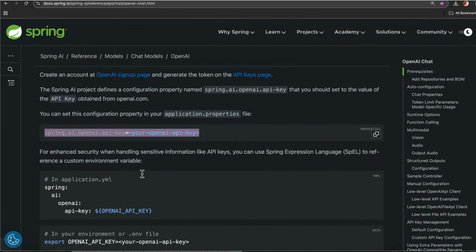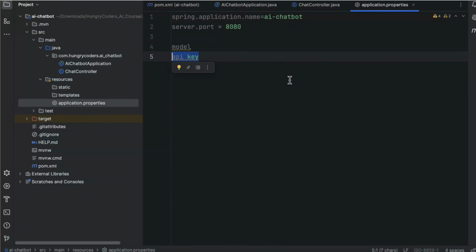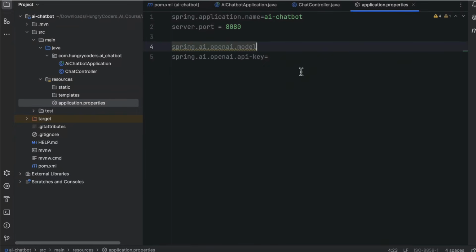After that, we have to put this key, right? I will copy this and go to IntelliJ. Our key is ready here, so I will put my key here. The next step is we have to use the model. I will copy the prefix here, spring.ai.openai.model. These things we need, right? Let's say the model I want to use is GPT-4, and the key I will put here.